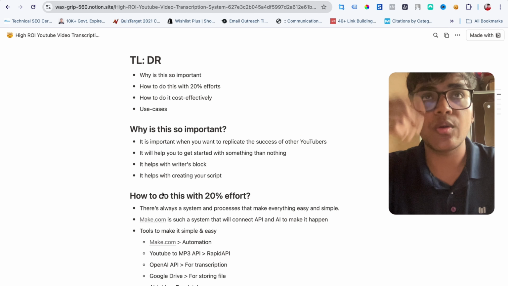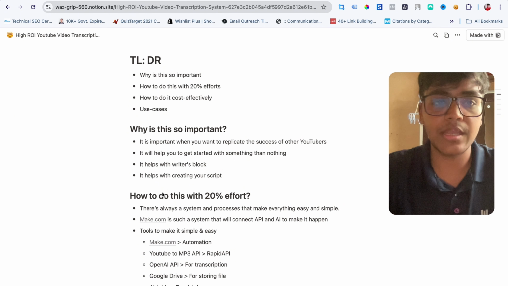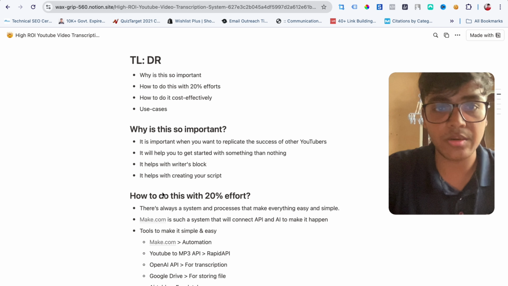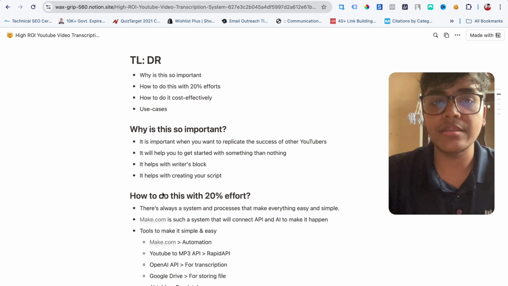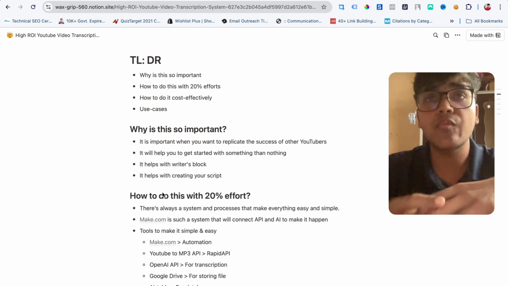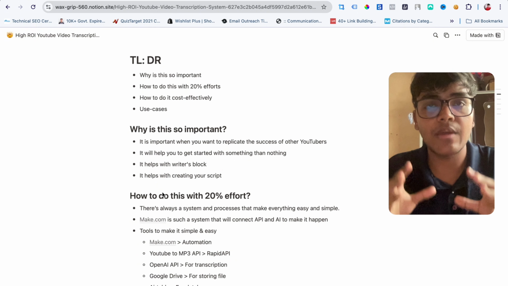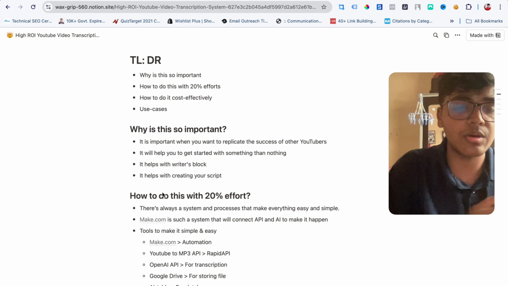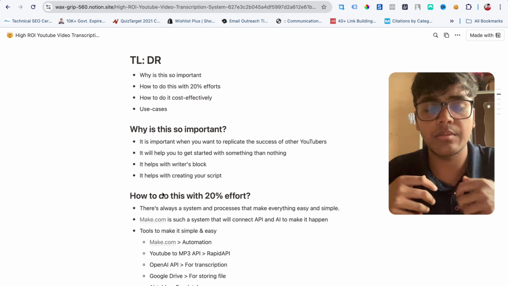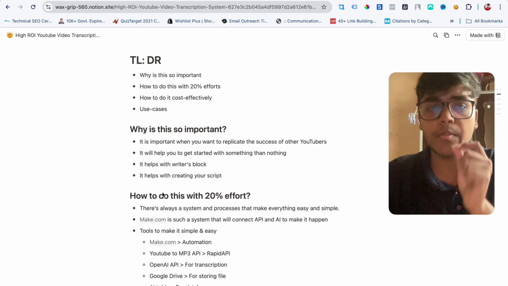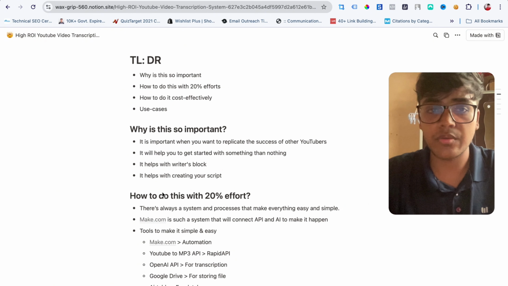We are not only going to get the script, but also the voiceover. I forgot to add that in this particular doc. There's always a system and processes that make everything easy and simple. If you want to achieve anything in your life, or do something effectively, you have to have systems and processes in place in order to organize things. That is a very important part of any kind of learning or any process that you are following or work you are doing.